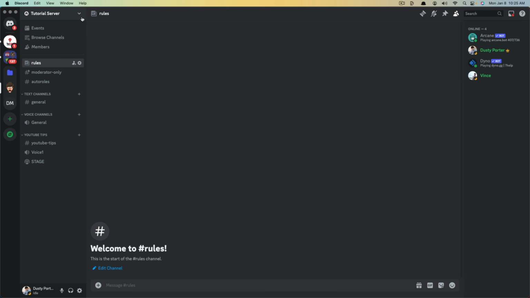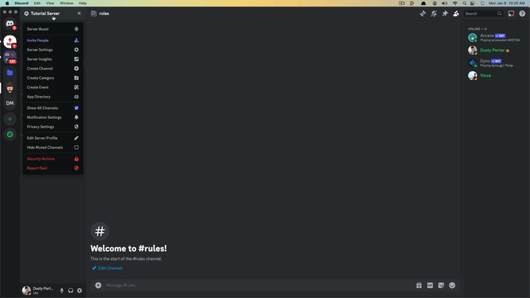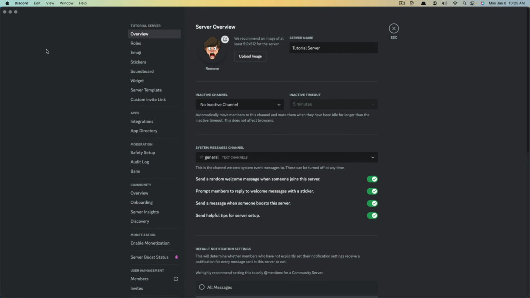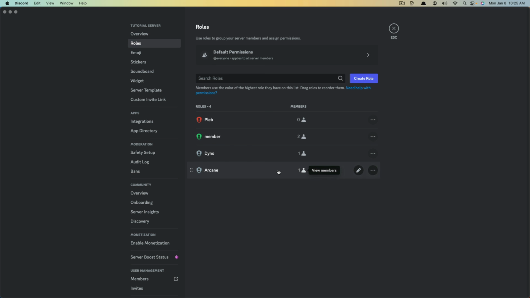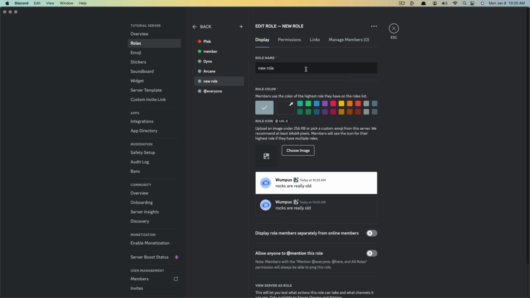You just go up here, click the drop-down arrow where the server name is, and go to Server Settings. Then we want to go to the Roles option here under the server. You're going to see a bunch of different roles if you've created them, but I'm going to assume that you haven't yet. You want to click the blue button that says Create Role right here, and then go ahead and give the role a name.